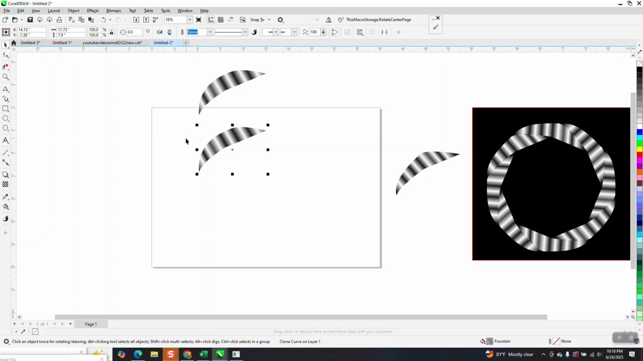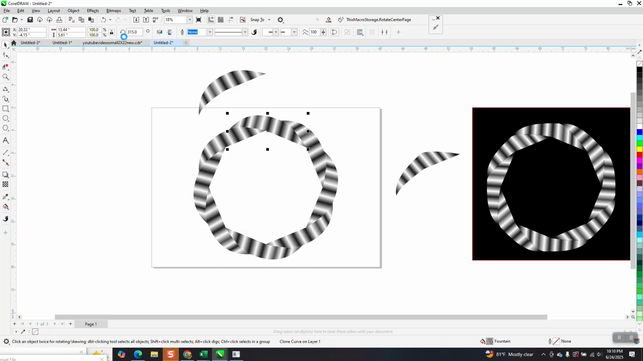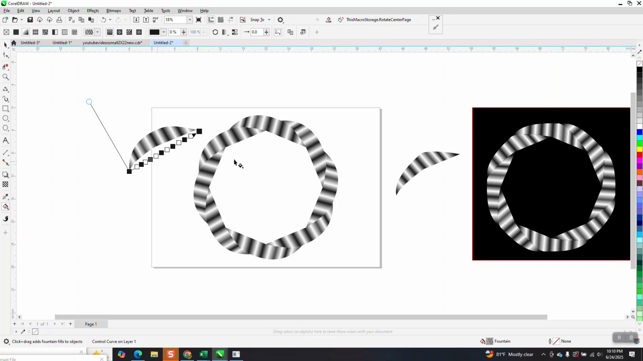Control D, Alt C, and rotate it that 45 degrees. And you get this shape. Now, what's kind of cool about it, you've got your clone here. Get back to the interactive fill tool and change it, and do anything you want to with it. You could replace the white with blue. That's not really the look I was after.